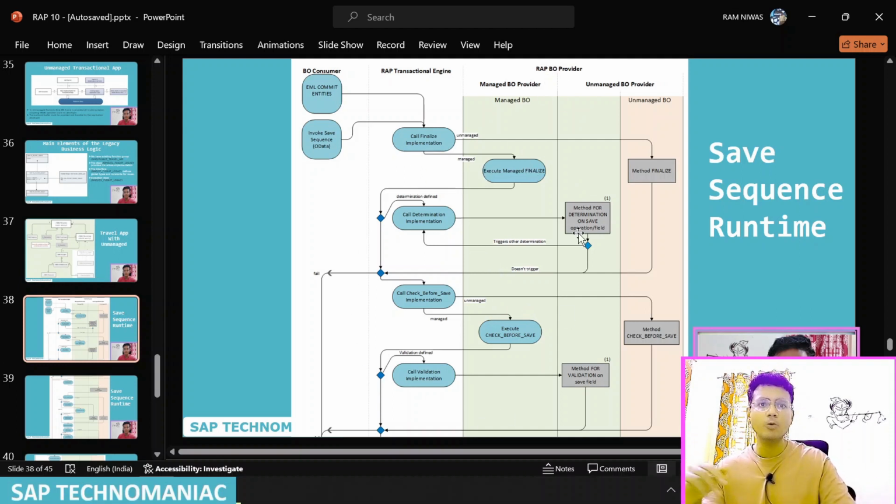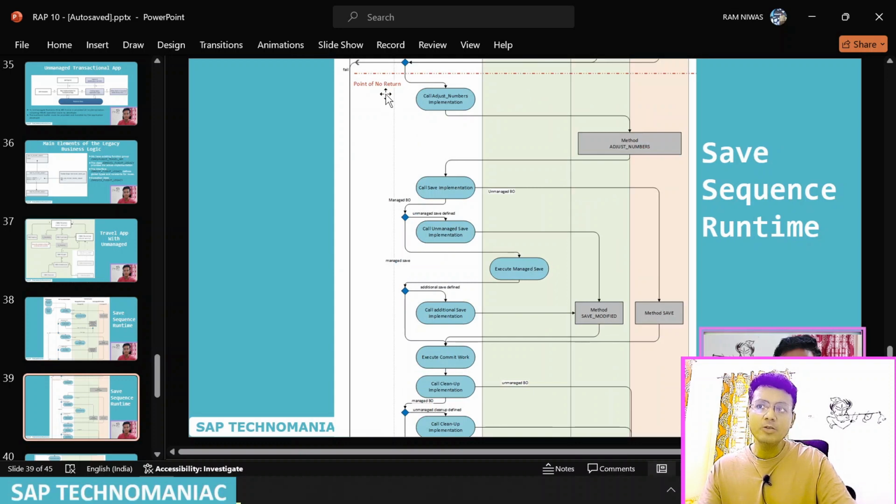In my theory part we mostly call it the early save sequence. So these are the methods: finalize, check before save, validations and determinations. These are the methods we implement in the unmanaged scenario, and we implement them for the managed scenario also. They all are part of the early phase of the save sequence. Here we can't do any database operation or persist the data in the database. But in the late phase, after the point of no return, you can write database operations. You can write insert database table, update database table. You can persist the data in the database.